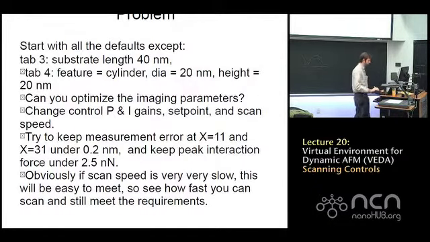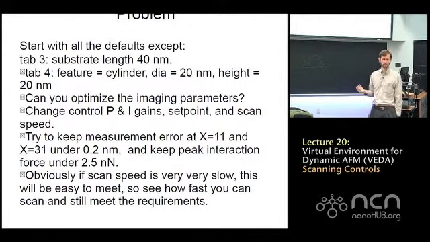Okay. So now here's the problem. I want you guys to go through and try to optimize imaging parameters. So I want you to start with all the defaults for the contact mode scanning tool.